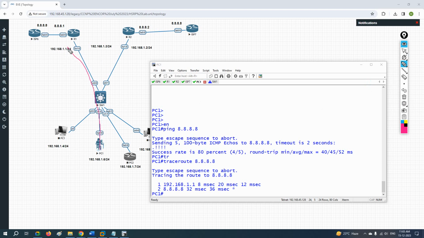Okay, now what I will do is make this interface down. When I make this interface down, the priority is 110, it will reduce by 20, so it will become 90. Preemption is enabled, so both of them will compare the priority, and this one will become standby and this one will become active. Our traffic will go this way. We can check that also.